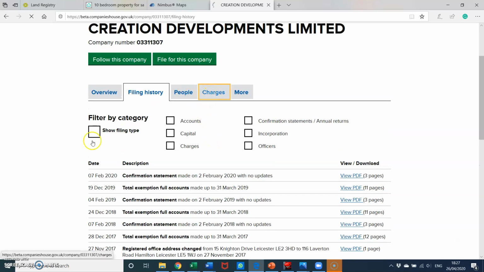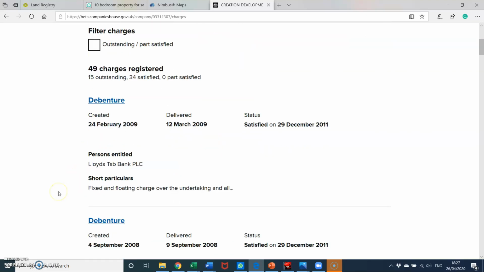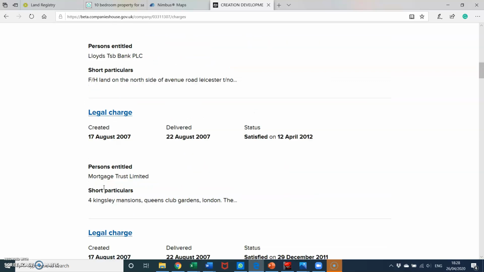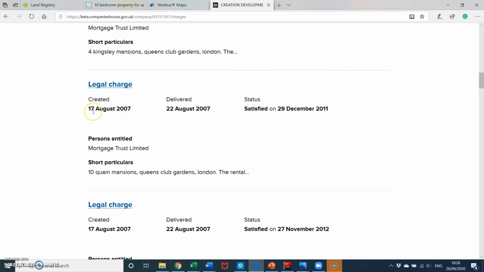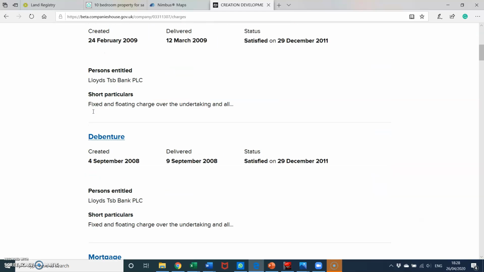You can go on the charges as well. The 49 charges, 15 outstanding. You can see all the properties that they own. So some here, floating charges, some around here, London. There's a good chance these live in London or invest in London.